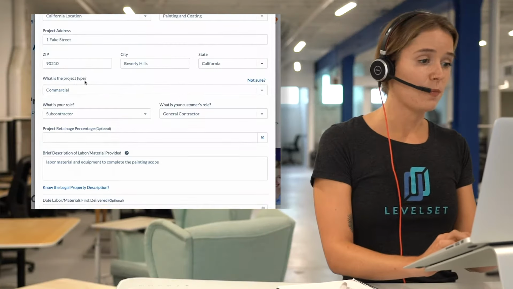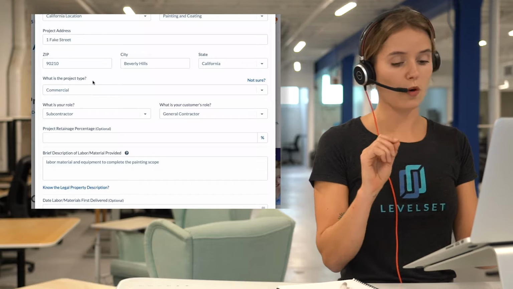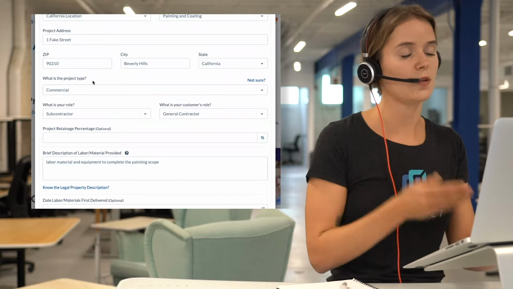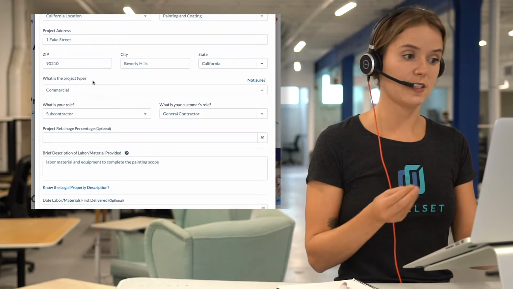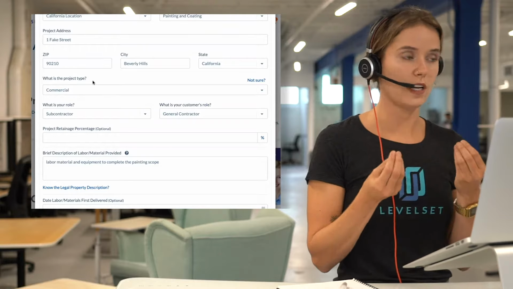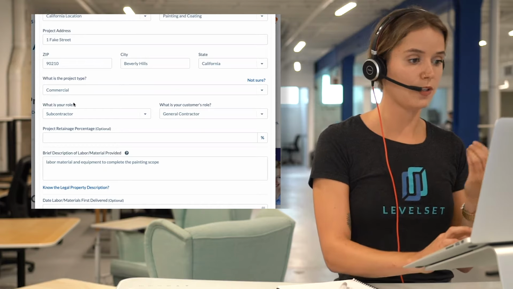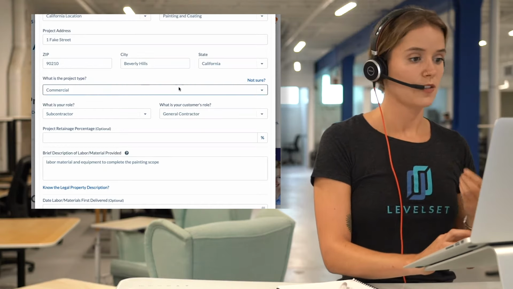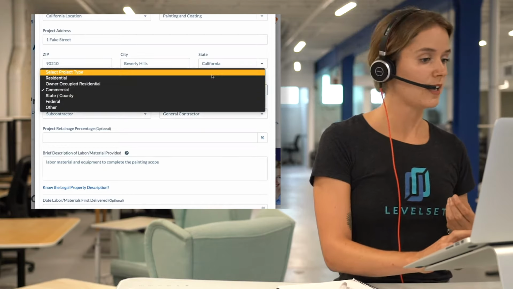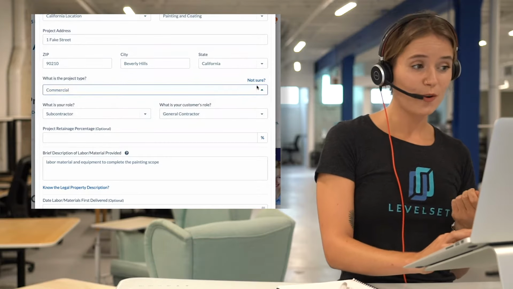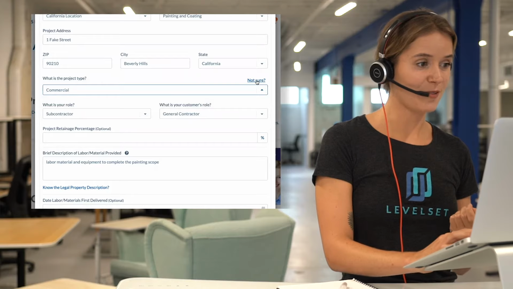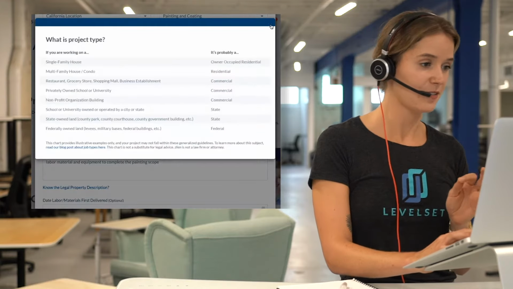Project type. The project type is really important for Levelset to know so that we can tell you exactly what is required of you to protect your lien rights. This is one of the things that impacts what is required of you, your project type, your role, and your customer's role. So you'll click the drop-down menu and tell us what type of project this is. You'll notice that if you aren't sure, we actually have a little not sure button where we provide you with some tips and tricks for figuring it out.